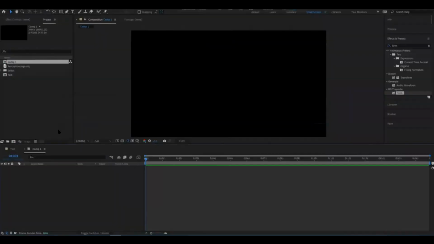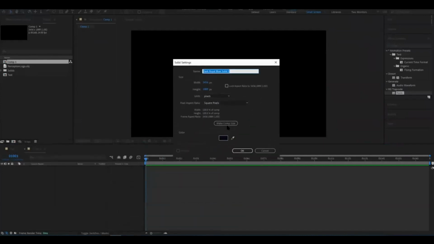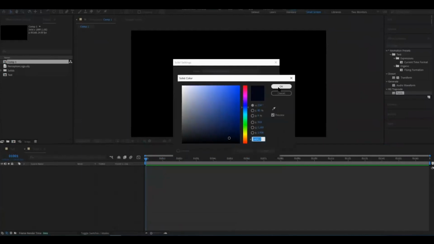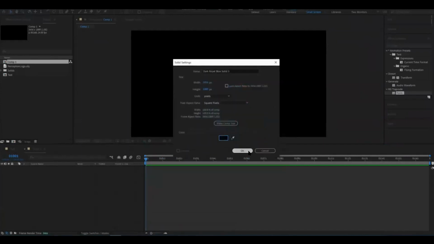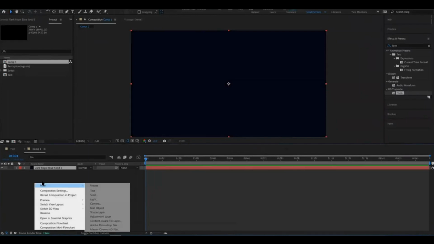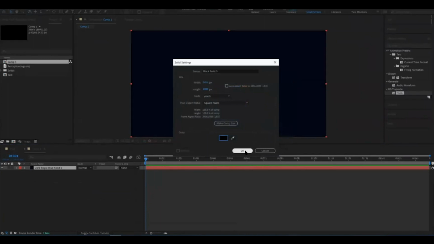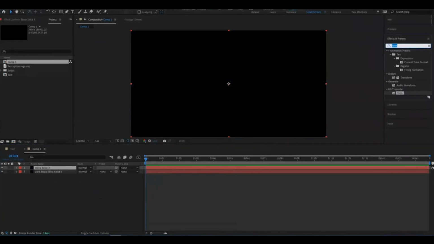Let's get started. We're going to start our project in After Effects. After creating a new composition on this blank screen, we're going to select a solid and add some color to it. For this, we're going to select dark blue. From here, we'll create a new solid, make it black, and add our effect. The effect we're going to be using is a plugin called Trapcode Form.